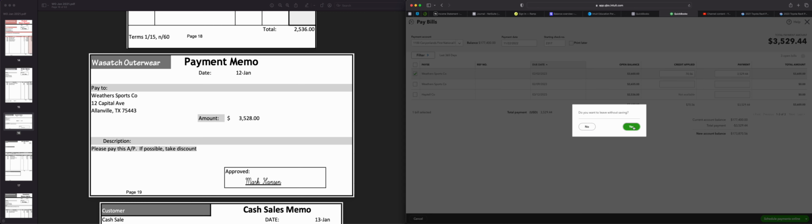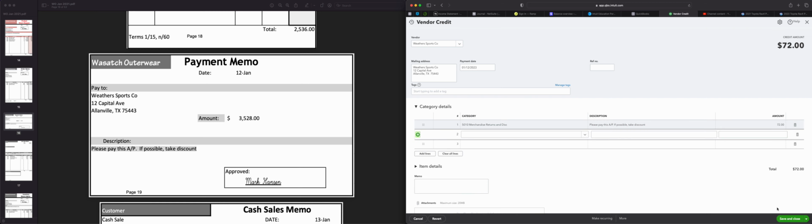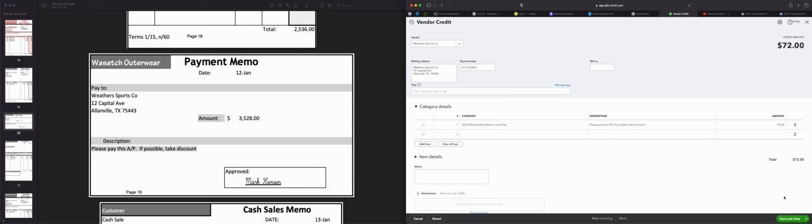I did my calculation wrong. Do you want to say yes? So there we go. So my vendor credit was 2% on 3,600, not 2% on 35.28. So 3,600 times 0.2 equals $72 flat. So that's save and close.